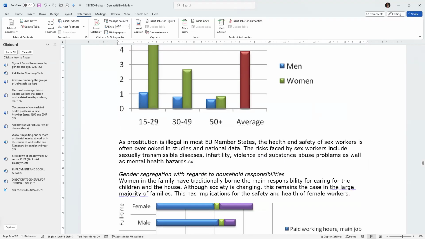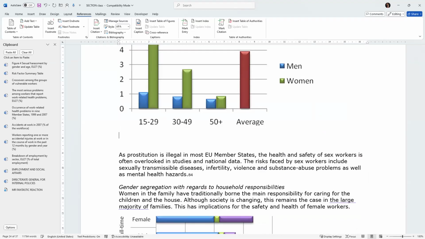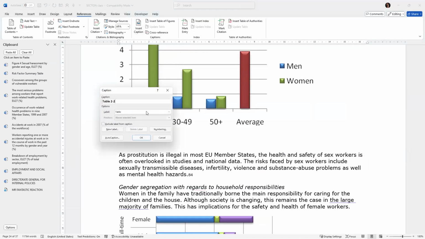So I need to go to a new paragraph. Then this is a figure. This figure will now be 2.1, right? So this is still a table. I will change this to a figure and see what is going to happen. 2.1, yes. So I'll paste what I copied here and say okay.